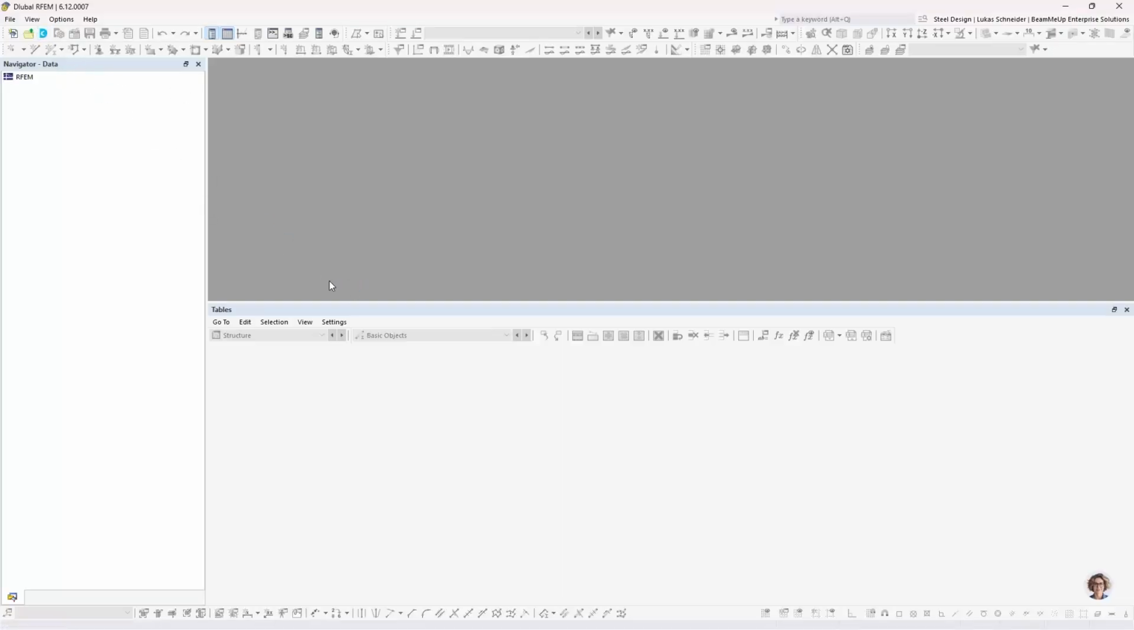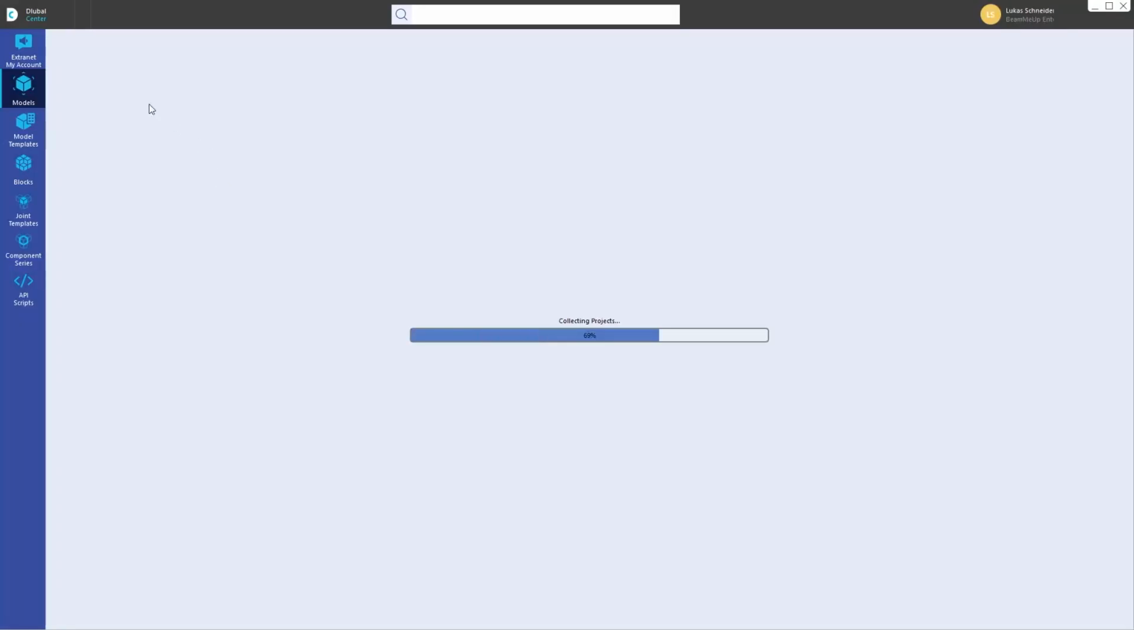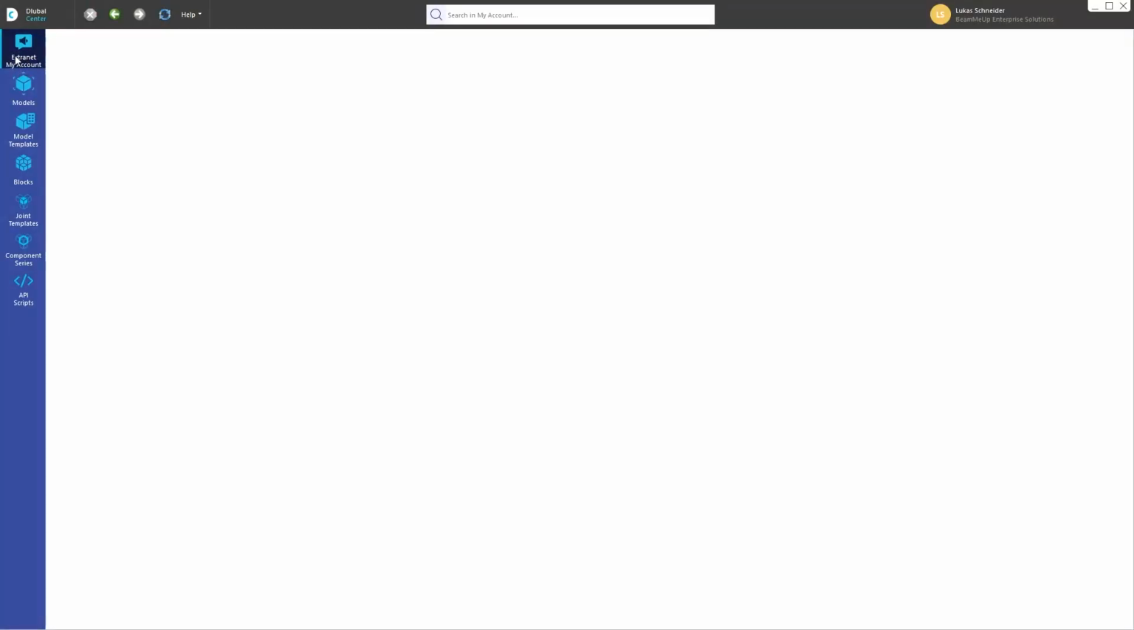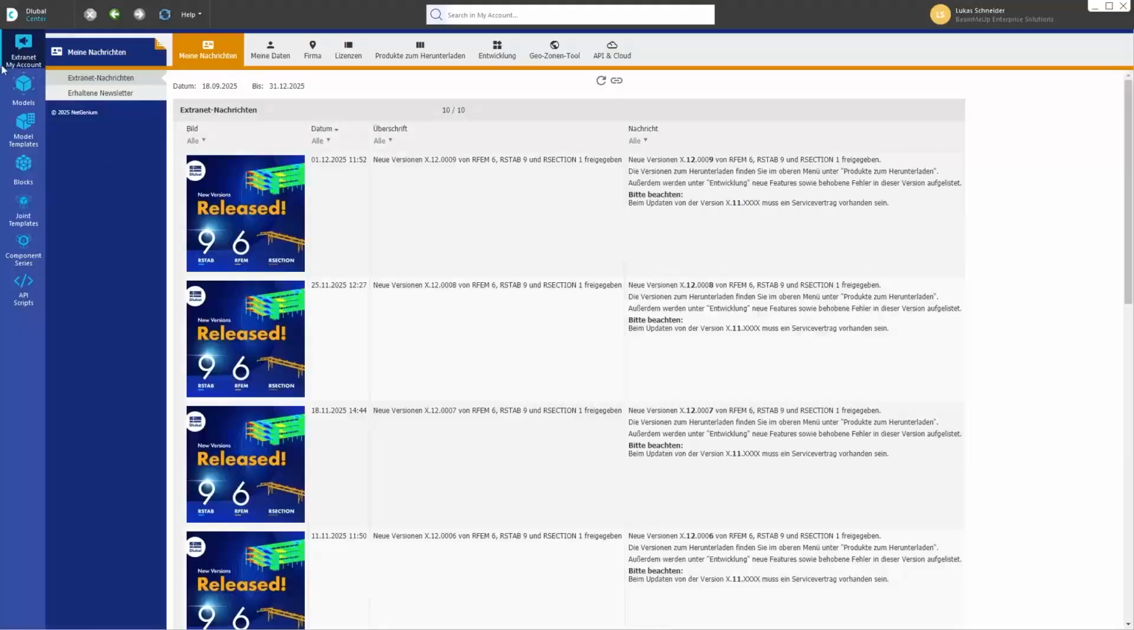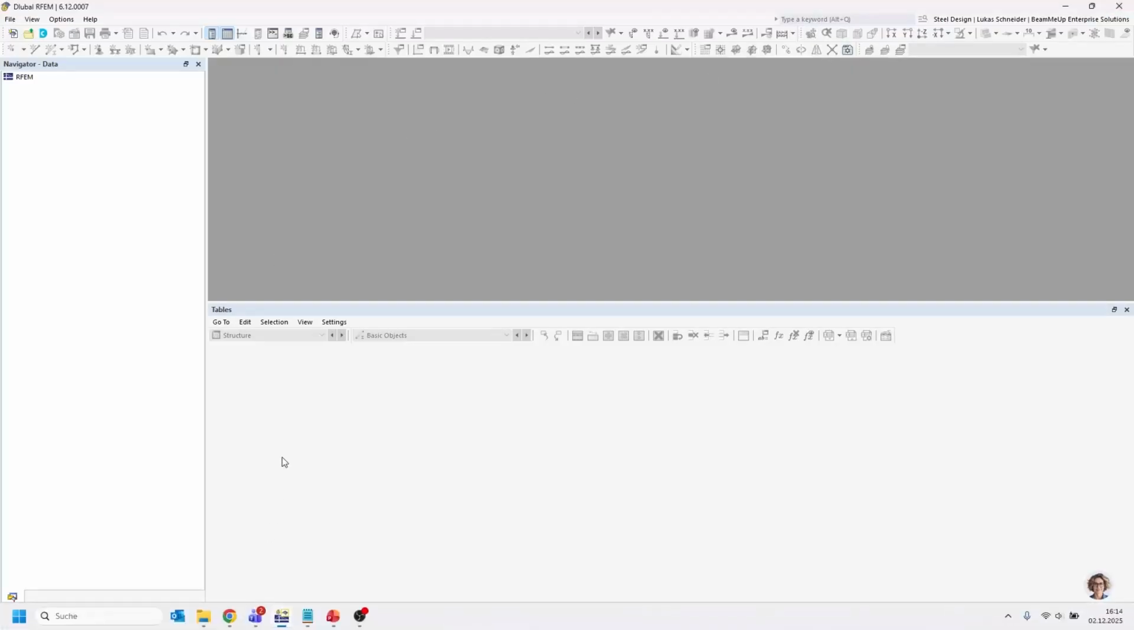One would be the Dlubal Center. So if you open the Dlubal Center, on the top left side, you have an icon called Extranet, My Account. And this is basically your Dlubal account with a lot of features like tabs on the top. Wrong language, I will change that in a second. And also on the left-hand side. The way I want to show you the account is, however, via the web.